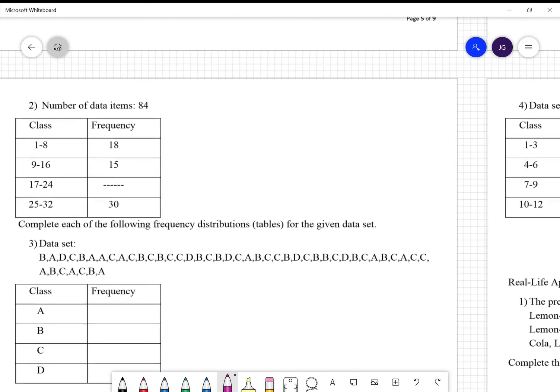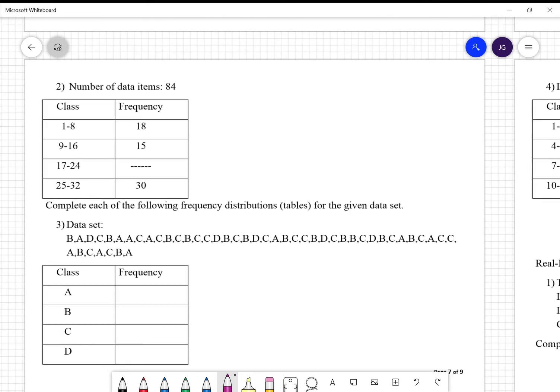Okay, next one. The number of data items is 84. You know that there are 18 in the class from 1 to 8, 15 in 9 to 16. You do not know 17 to 24, but you know 25 to 32. So I'm going to add 18, 15, and 30. And then I'm going to subtract that from 84. The rest of them have to be in the other class.